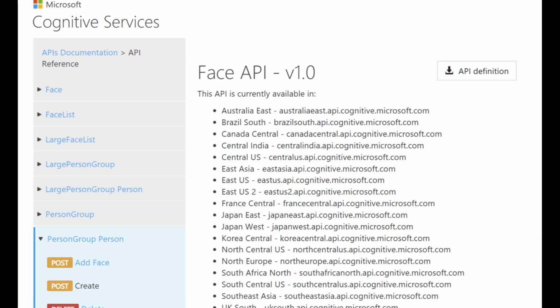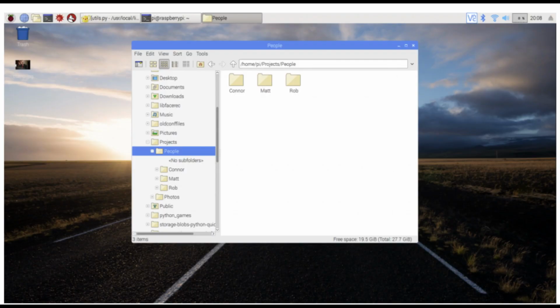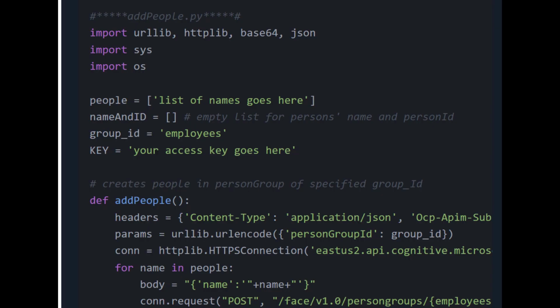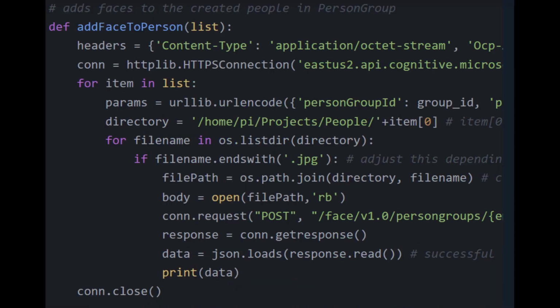Cloud APIs. First, create a directory full of subdirectories named after each of the people you would like to add, as shown here. The more photos you have, and in a variety of facial expressions, the more accurate identification will be. This add_people.py code creates people in the person group of the specified group_ID and adds faces to the created people in the person group.